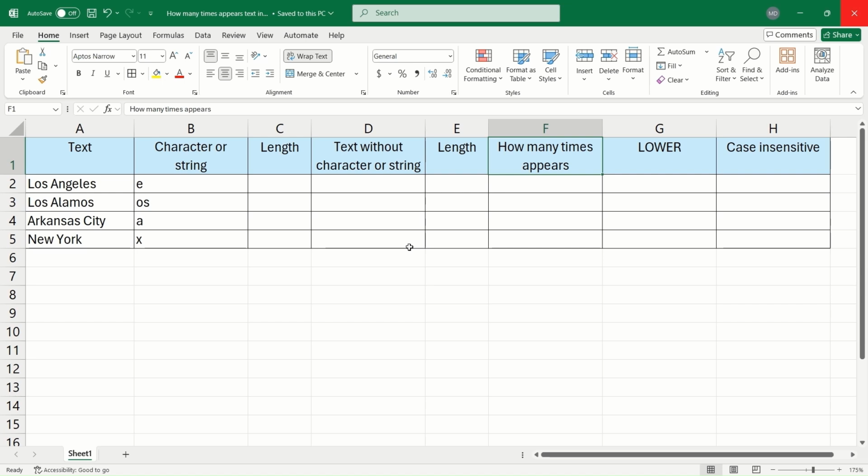Hello. In this video, I will show how to find out how many times a text, that is a character or a string of characters, is in another text. First, I'll show you the LEN function.